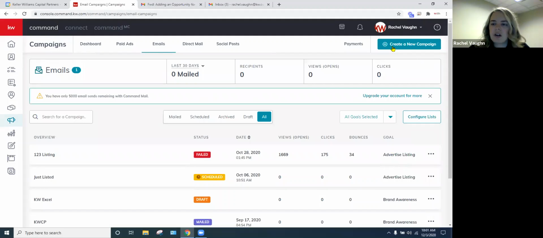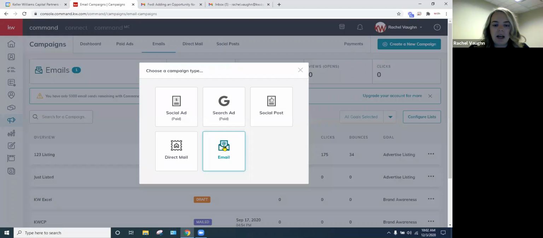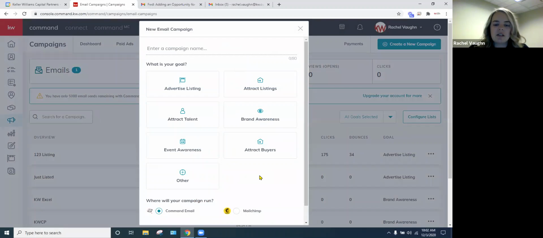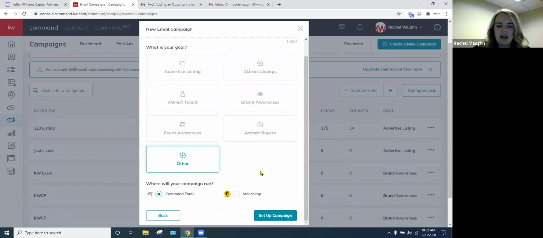What you're going to do is come up here in the top right corner to create a new campaign, and then you're going to choose email. There is no cost to this. The only thing in campaigns that has a cost is the paid ads, or I believe the Google ads too. So I'm going to name this Happy Holidays. First you name it, and then you choose your goal. I'm just going to do brand awareness today. It could be brand awareness or other, really, if it's like a holiday email.